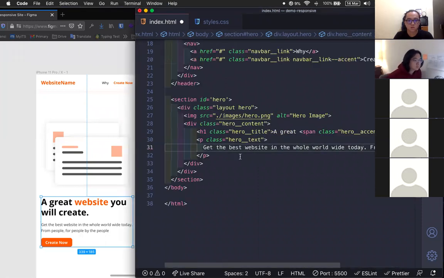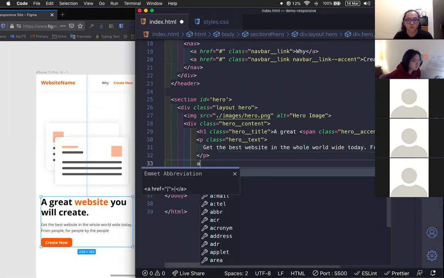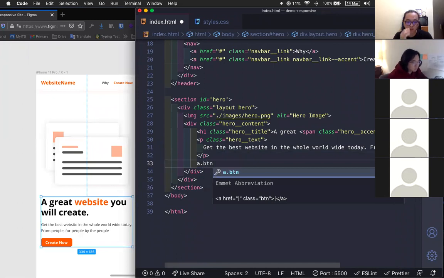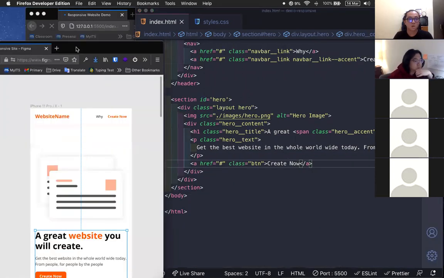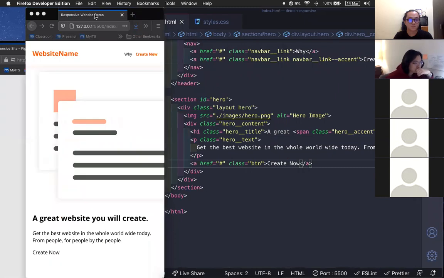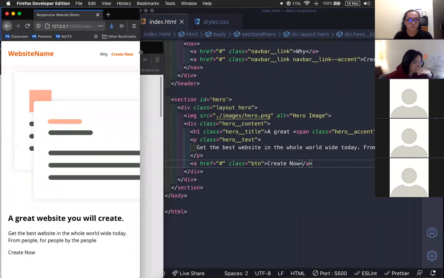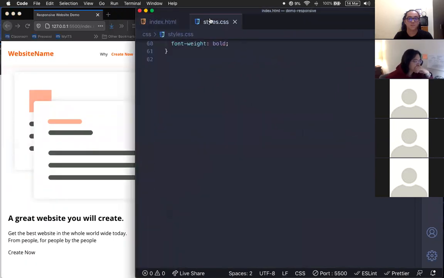The last one is the button. For the button, we can use a tag called btn. The class is btn. And let it go to nowhere and we'll create it now. Okay, the markup is done. Now let's see how we are going to style it.